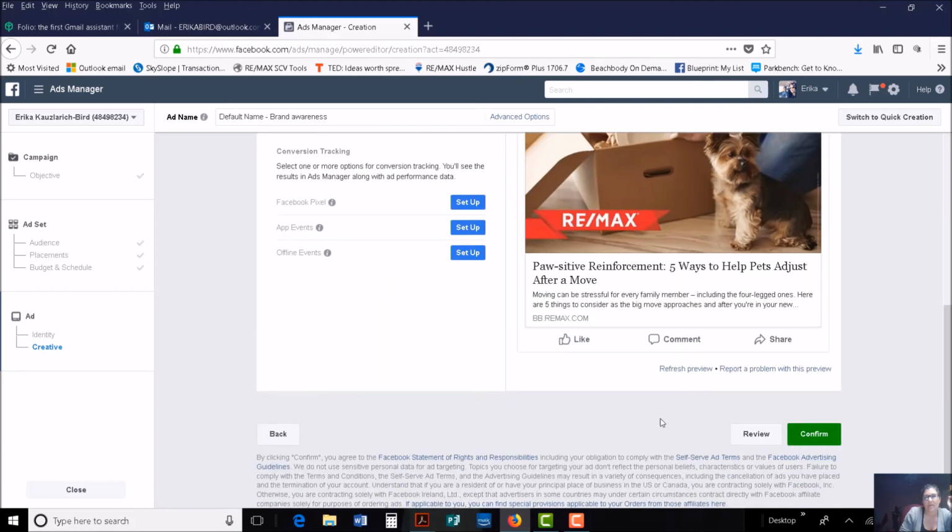And then from there, you are going to hit confirm. I'm not going to hit confirm because I don't want to run this ad, and I did this just for the sake of showing you an example of how to do an ad. But you would hit confirm, and then Facebook is going to review that ad and make sure that it fits within the rights and responsibilities and all of the Facebook advertising guidelines.